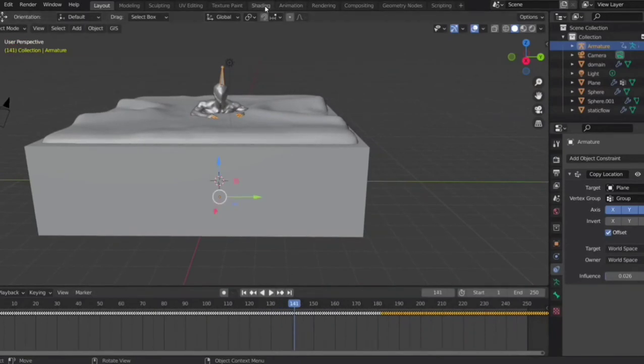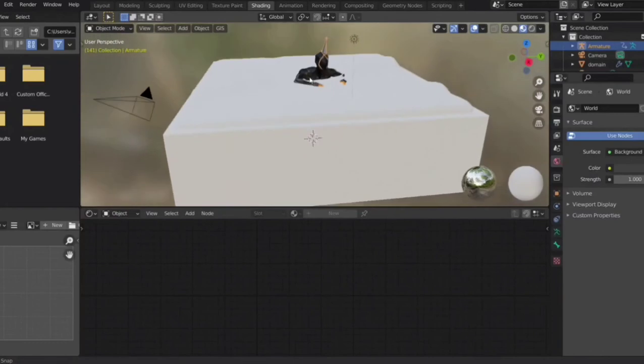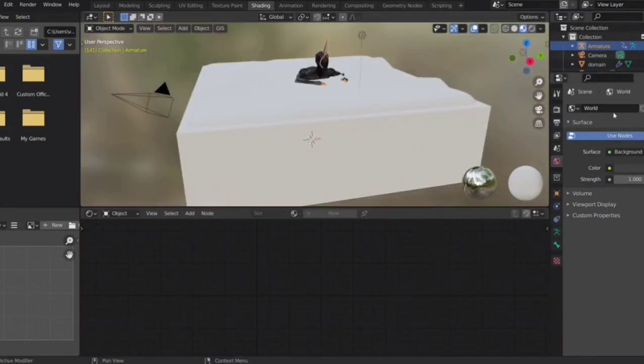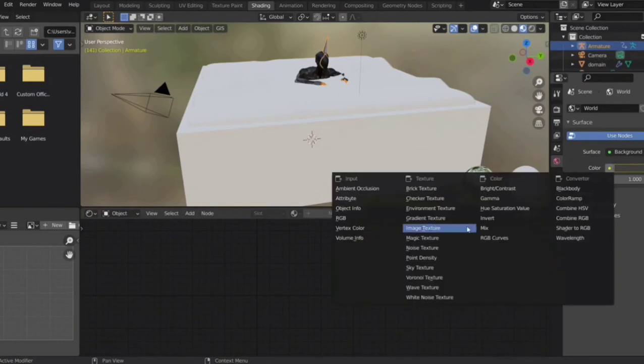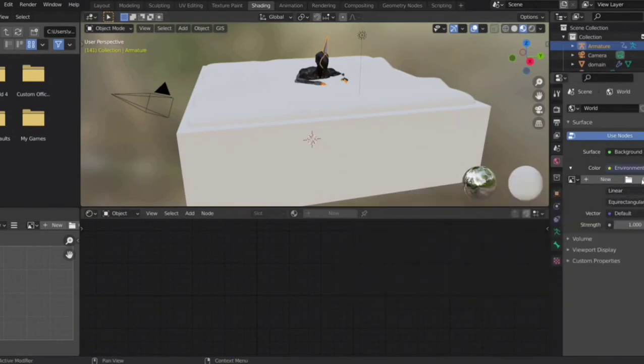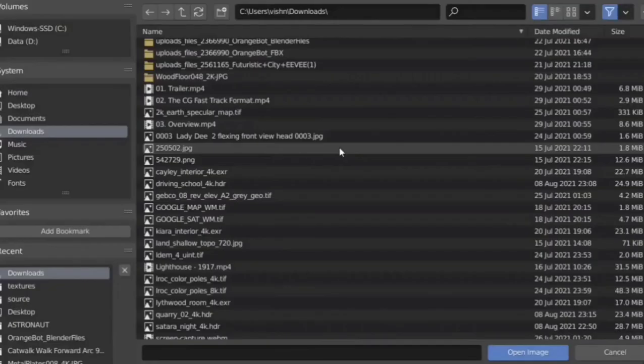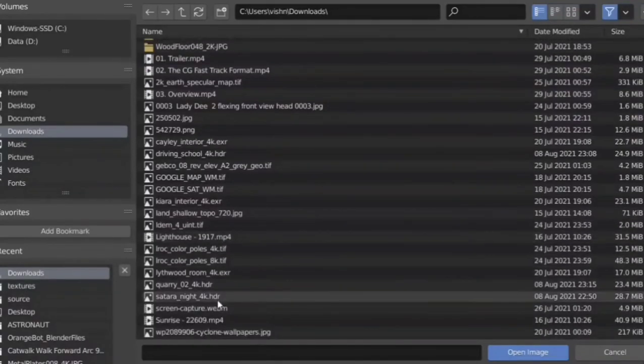Now I'll go to the shading tab. Here we will add an HDR. Select the environment texture, click on open, and select the HDR. A .hdr file will be there. This one I downloaded previously.